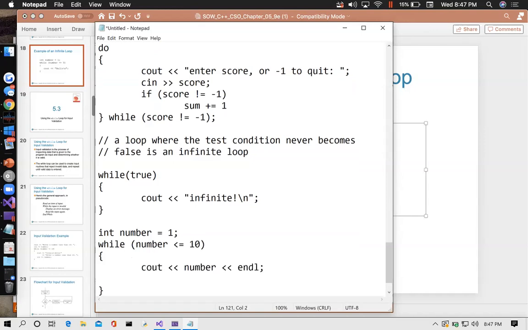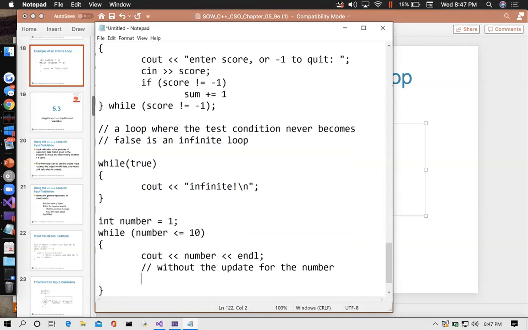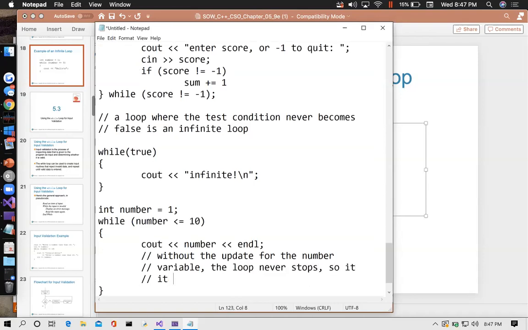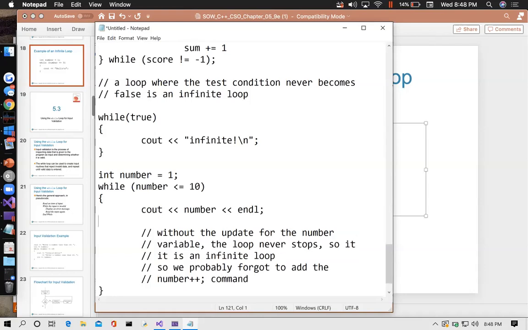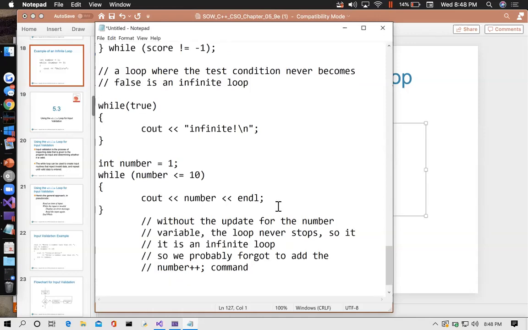Because there's no update, right? Without the update for the number variable, the number never changes, so the loop never stops. So it is an infinite loop. We probably forgot to add the number plus plus command. We just do that. There. Warning, infinite loop.